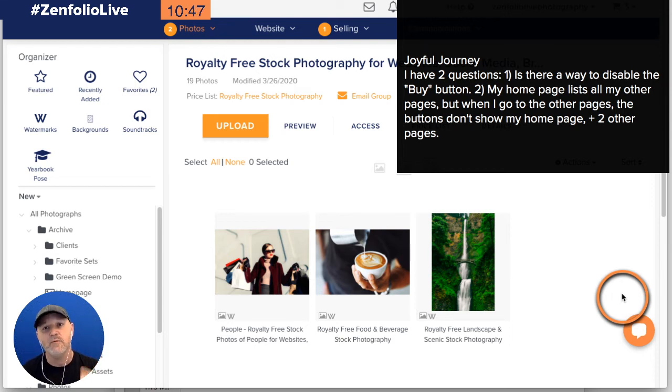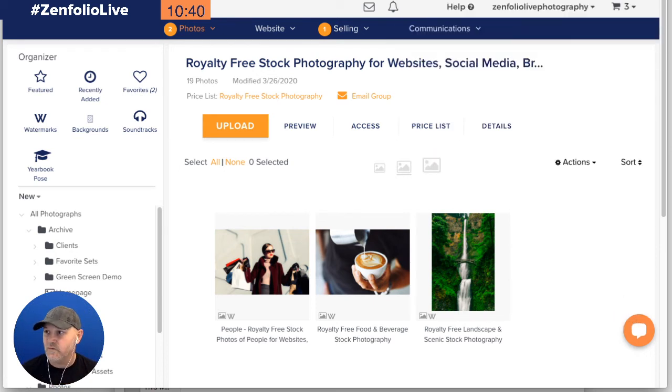For question number 1, is there a way to disable the buy button? The only way to really disable the buy button in your gallery is to remove the price list. Now, you can set the buy button not to show by default and have it be like a hover.